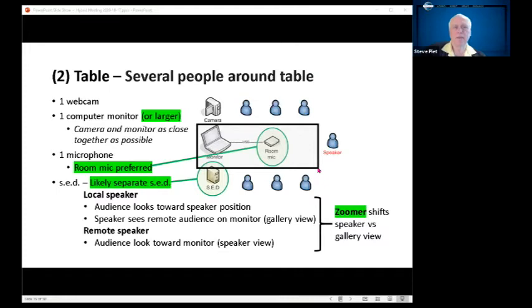Second configuration, what I call a table. You have a bunch of people sitting around a table, and at one end of the table, you've got a computer monitor, could be a laptop, could be something on the wall. You want it as large as possible, and if you have 1 or 2 people that are connecting in remotely, this works really fine if you're sitting around a conference. Again, the person controlling the software has to shift back and forth between speaker and gallery view.